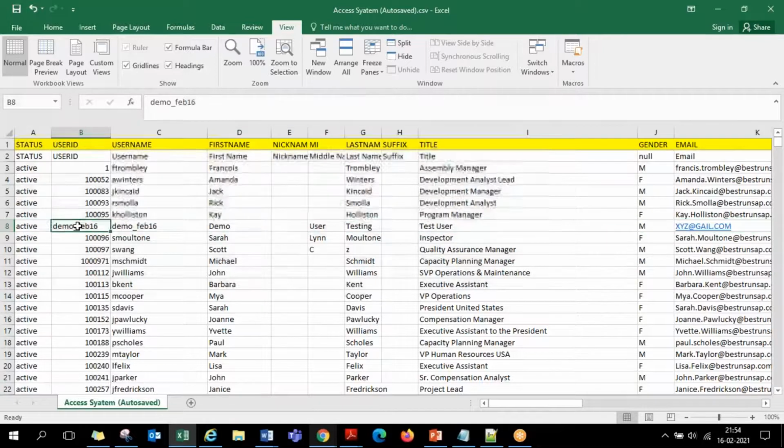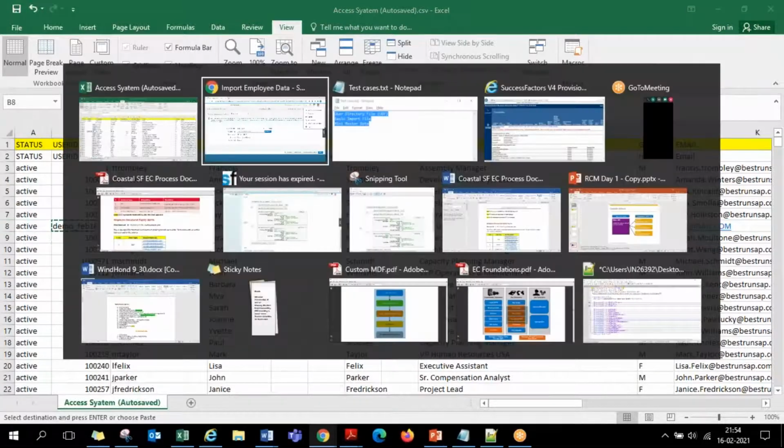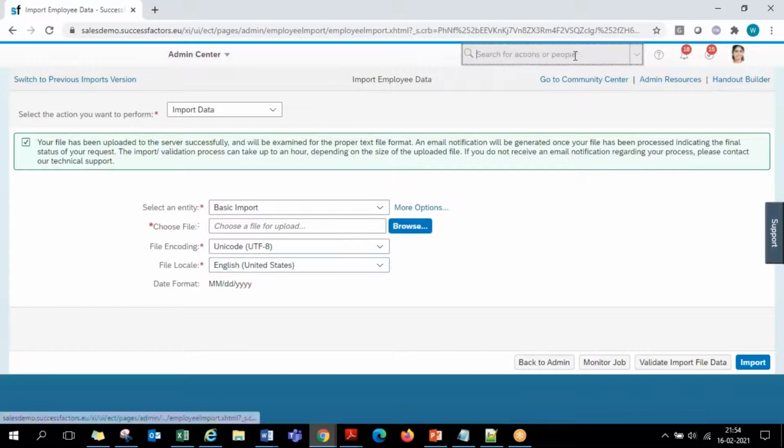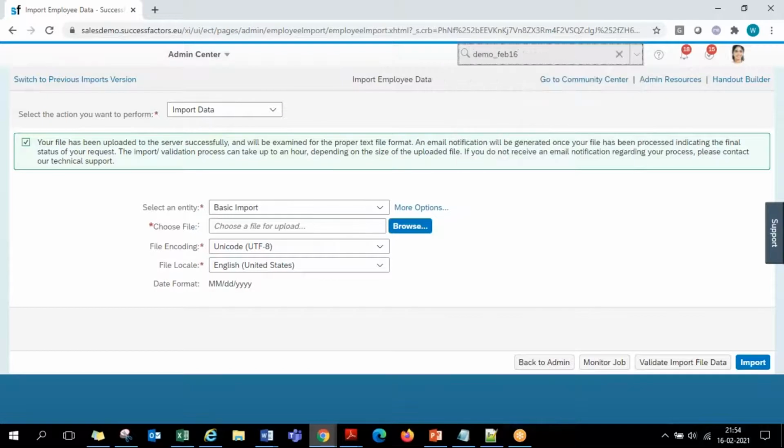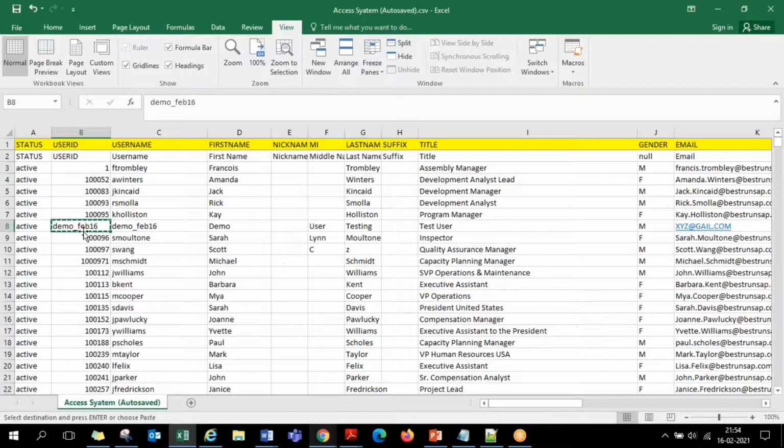Now this demo_feb16 should have been already loaded. It should not take more than 2 to 3 minutes. So it's not loaded yet. Let's come back in the next 2 minutes. Once you search with this ID, the system should show you that record created in the system. As of now, it's showing no result. Within 2 minutes I will search it again, and you'll be able to see it. In the meanwhile, we have a few more things to discuss here.